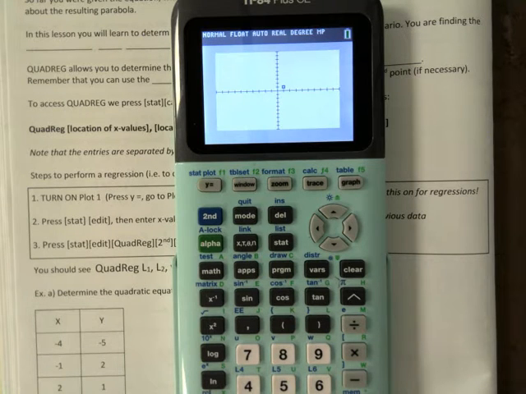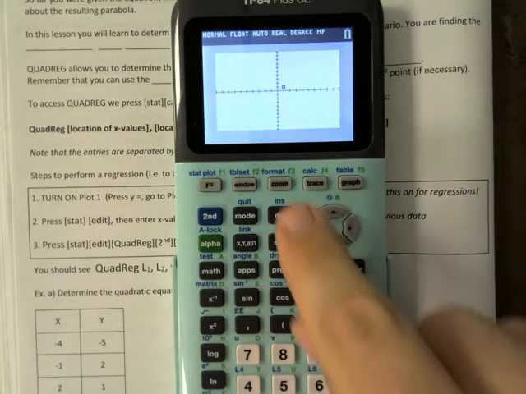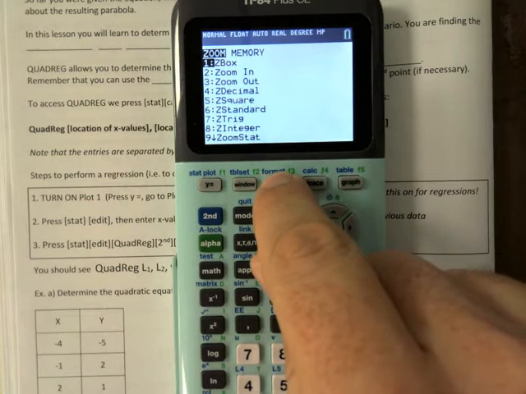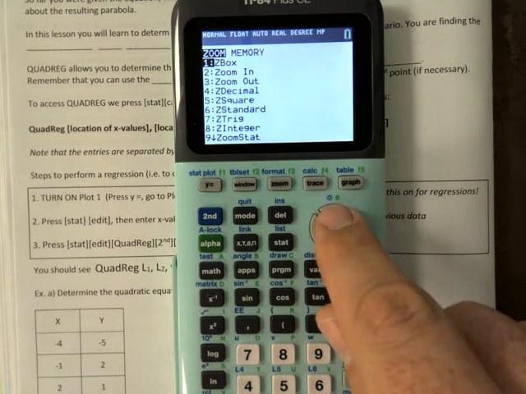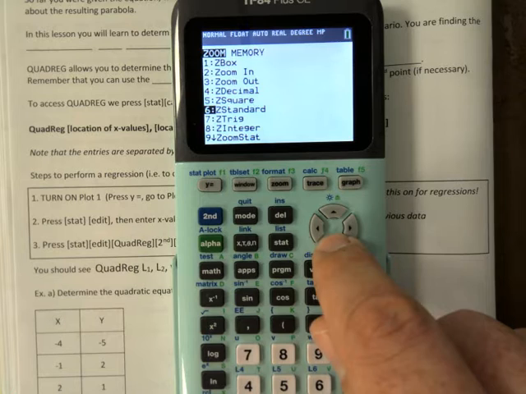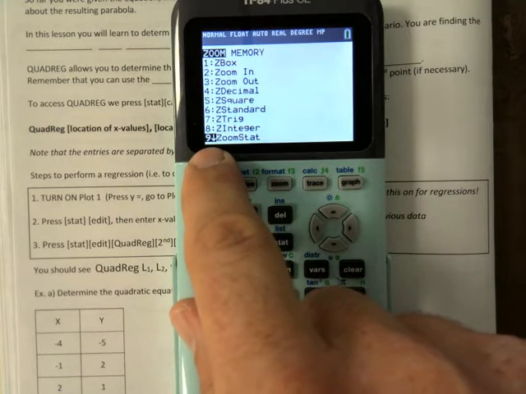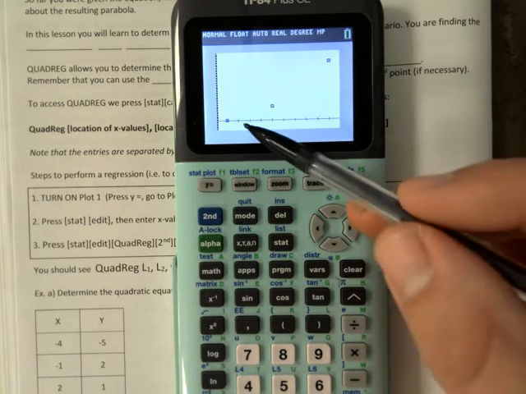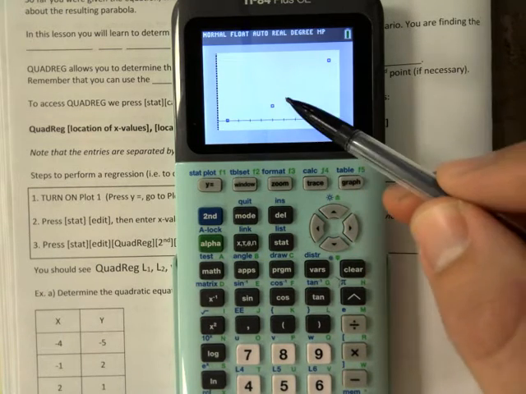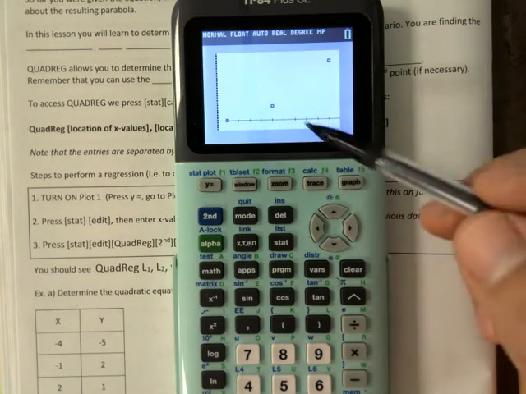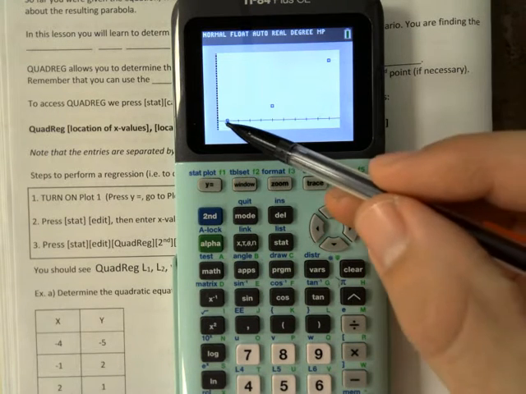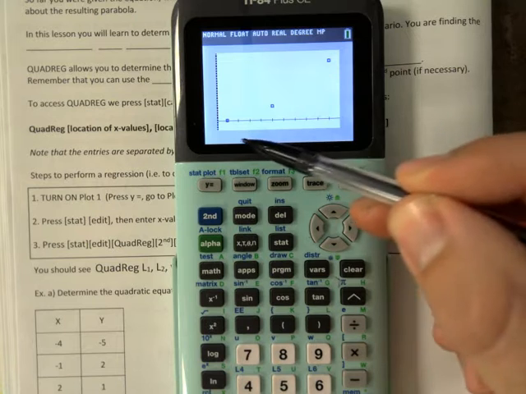So this is where it gets pretty cool. This is where we have a zoom function that will help you see the points. So follow me, Zoom. And there's one that says ZoomStat. Do you see that? It's the last option here. Pressing number 9 is probably the fastest way of doing that. So if you hit Enter, now you see the points. You notice that? It automatically finds a window that works for you. You can still change it now, but at least you kind of know where the points are. Doesn't this sort of look like a parabola? It sort of does, right?